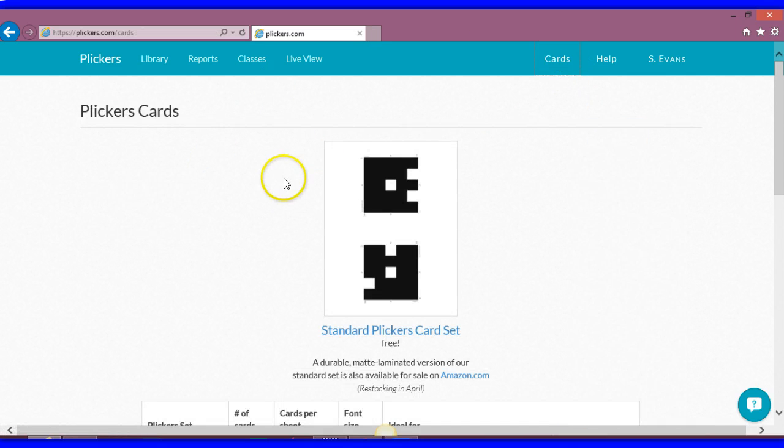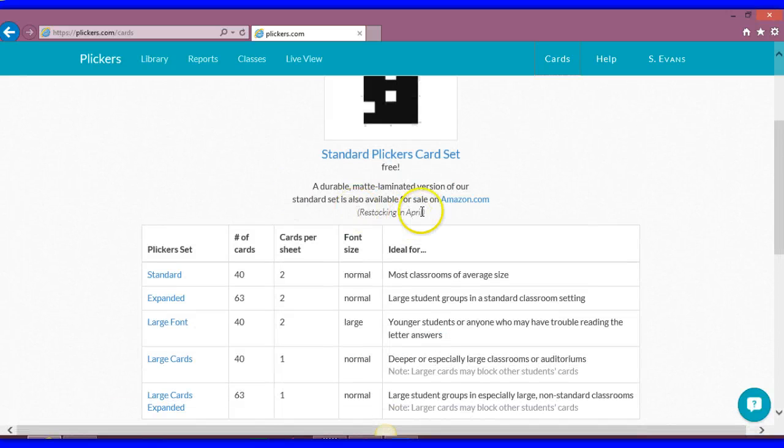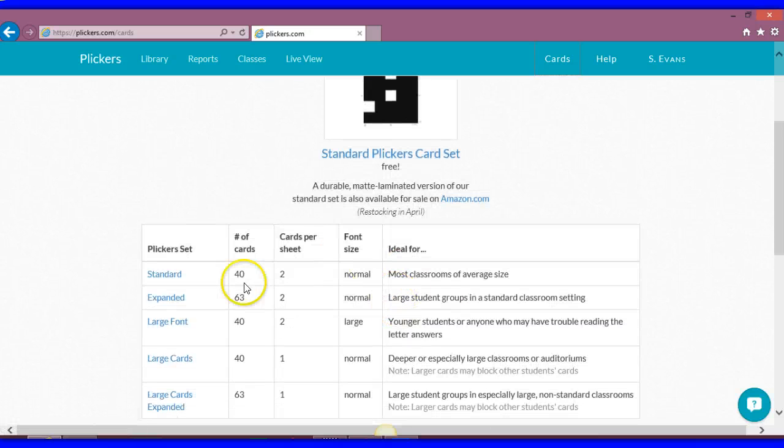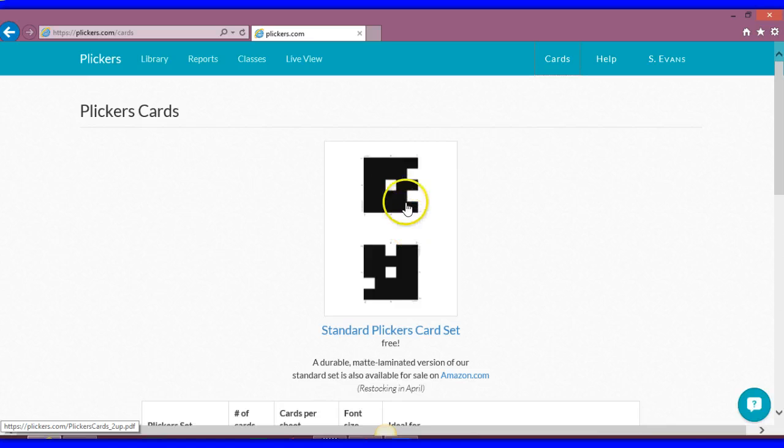You can purchase your cards through Amazon, and they're already laminated matte. It's kind of difficult to get the cards right now, so they said they are restocking in April. So what I did for now is I downloaded the standard set, and you download it, and you can print it on cardstock, and you can laminate it, but they say the best, if you're going to laminate it, is to use matte lamination because you don't want the glare when the camera is trying to pick up the Plickers cards.